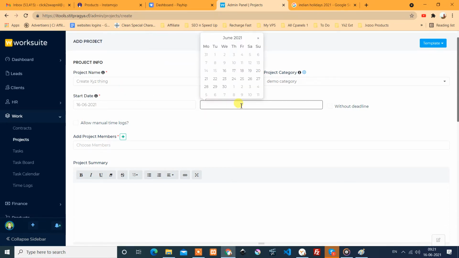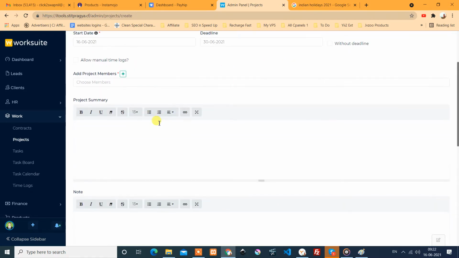And we have some deadlines. And if it is without deadline, we can check that thing. If this is a long term or never ending process, then we can use the without deadline. Okay, so we will create one with the deadline and one without deadline. Okay, so currently we are creating one project with the deadline, and then manual time logs, currently we are not allowing, we will see back.